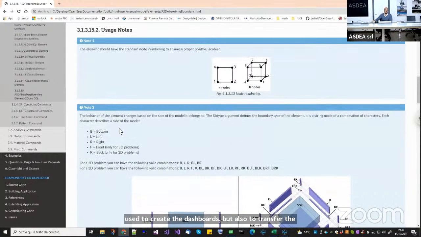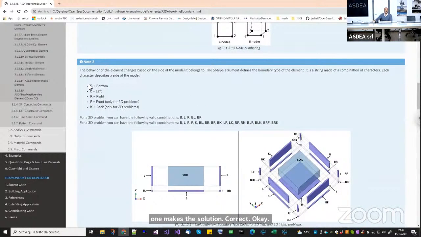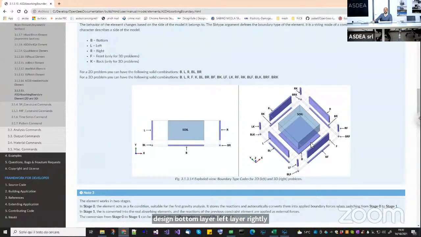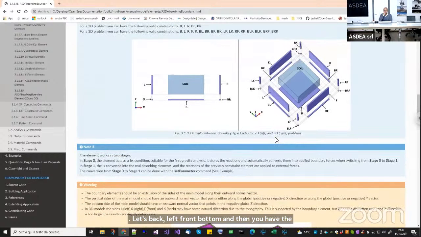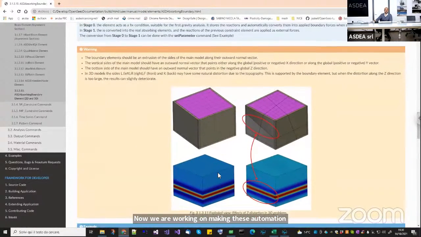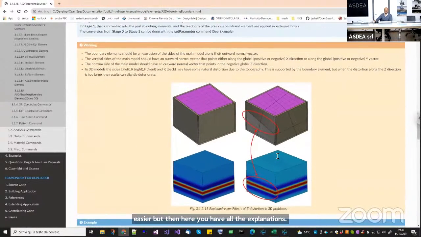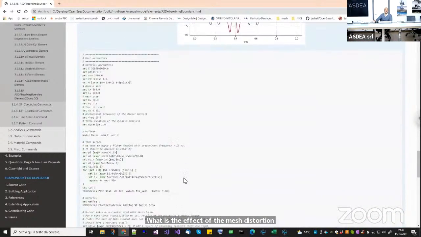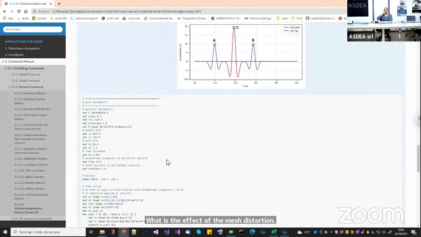Okay. Now here there is a little bit of explanation of how to assign the boundary codes. So you have to specify if it is a bottom layer, a left layer, right layer, or bottom left, bottom right. And in 3D it is a little bit more complicated because you have many more combinations. You can have left front, left right, front back, left front bottom, and then you have the corners, which are a combination of 3. Now we are working on making this automation much easier, but here you have all the explanations, what is the effect of the mesh distortion, and all this stuff, some benchmarks, directly in Tcl without using STKO.